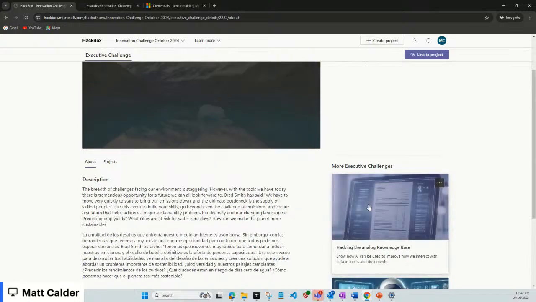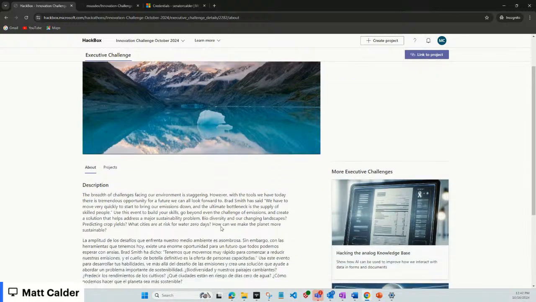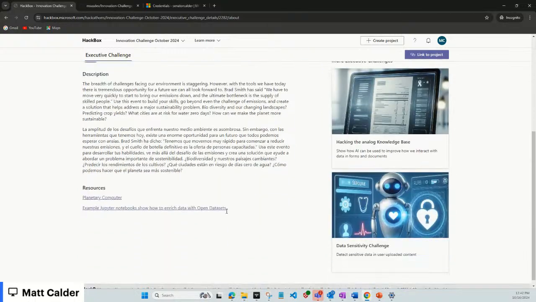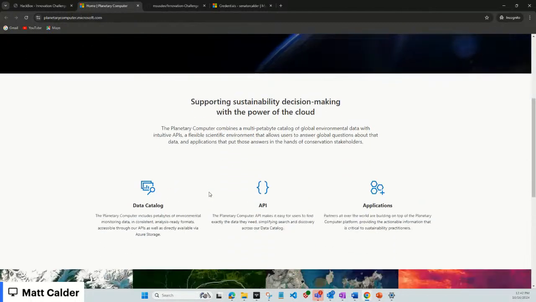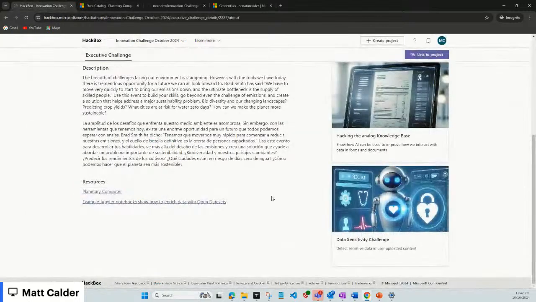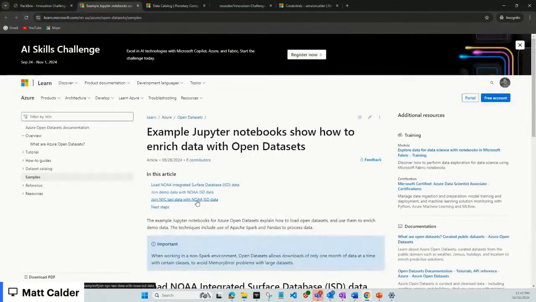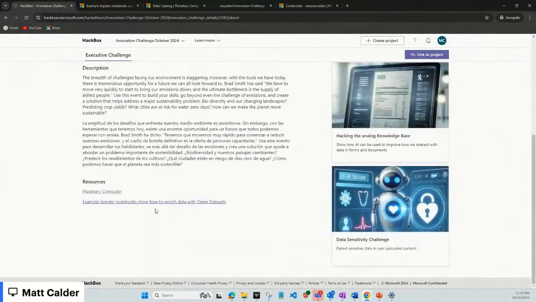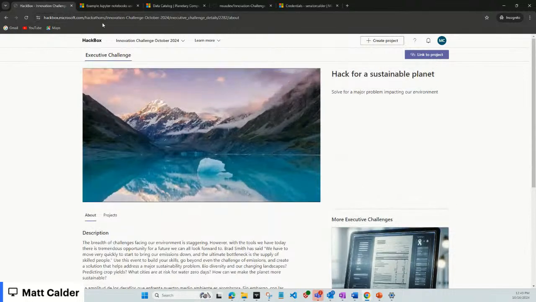This is one I chose, Hack for a Sustainable Planet. I like this one. At the end of the day, it's what can we do to help address a major sustainability problem? This one's very open-ended. But it does have the great resources of the Planetary Computer, which has data, APIs, and catalogs. There's a lot to play with here. And then I also put in this link about using Jupyter notebooks with open data sets, but really the Planetary Computer is the main one there. So that's the challenge that this project is going for.